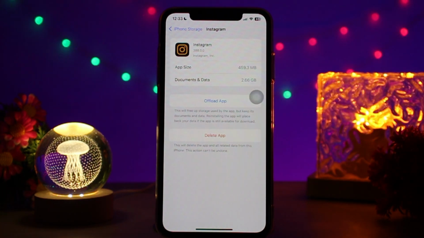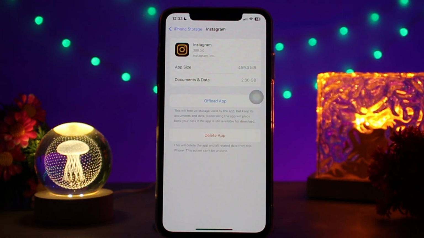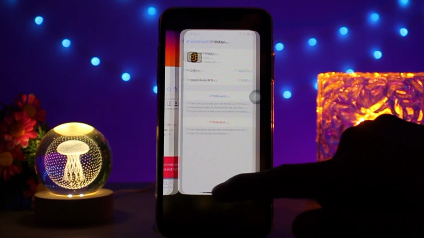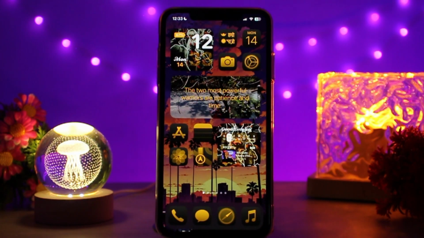Simply tap on Offload App, and what this does is it resets the app by clearing out the bugs and glitches that are present in the app, which might be causing the issues that you are facing. So once the process is complete, all you gotta do is go back and try again, and that will fix your issue. So these are a couple of steps that you can apply.